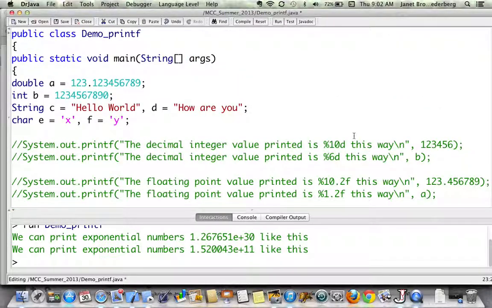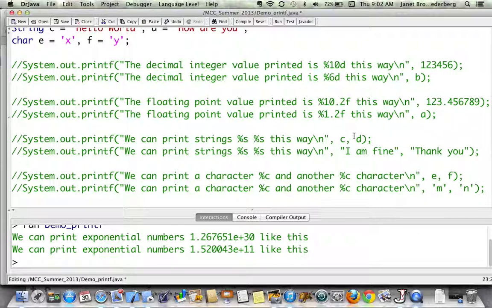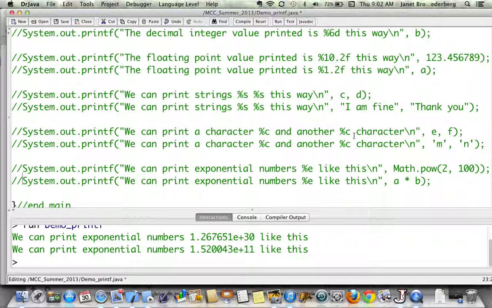So here's how you can format, as you print to the screen, numbers, characters, strings, in a format that's more appealing, works better in your output.